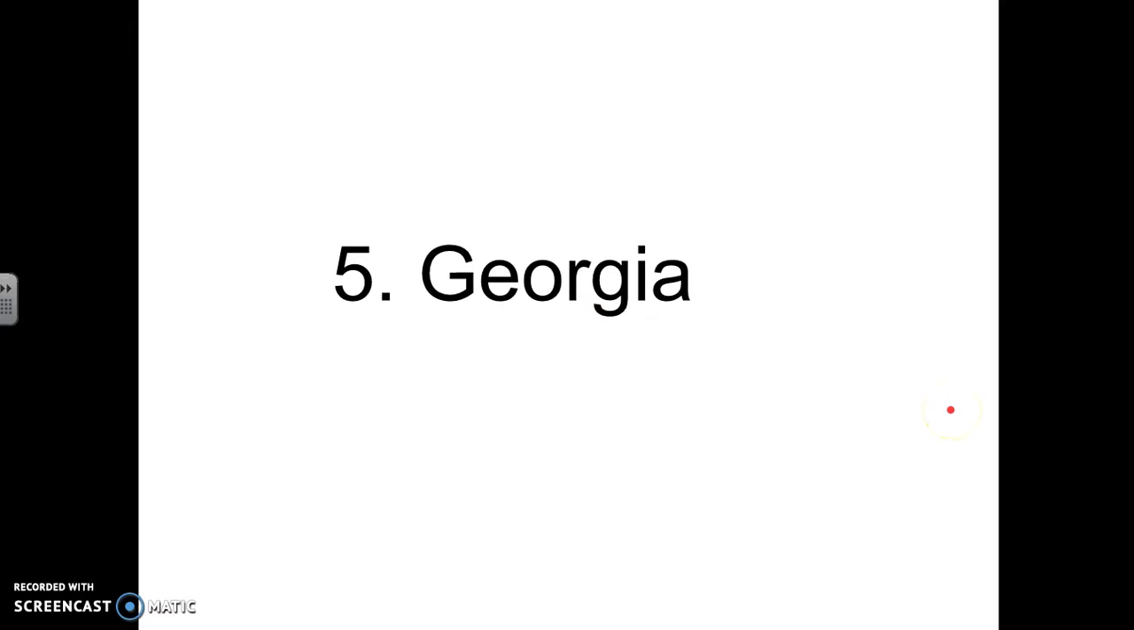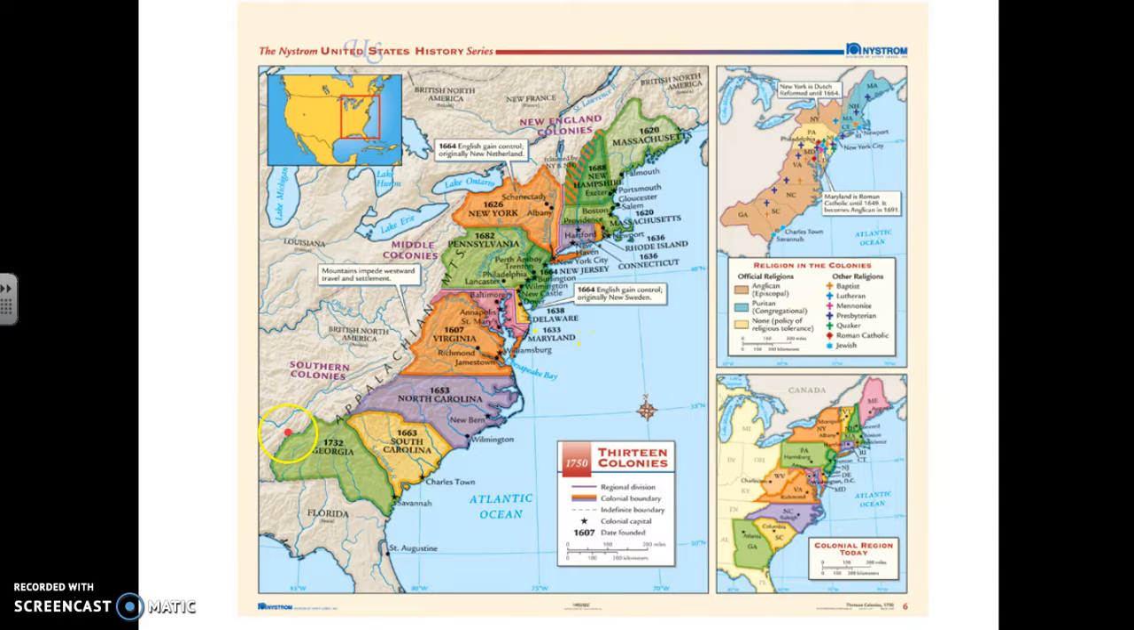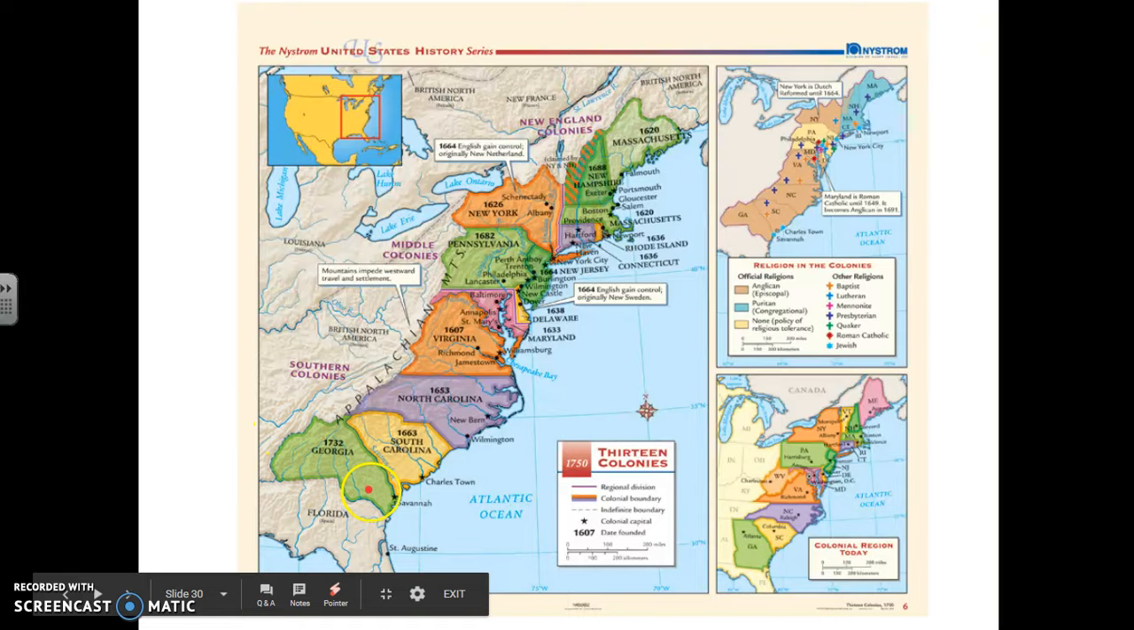The last colony I'm going to talk to you about is Georgia. Georgia is named after a king. You guessed it, King George. So King George allowed this colony to be created, and it was the idea of a man named James Oglethorpe.